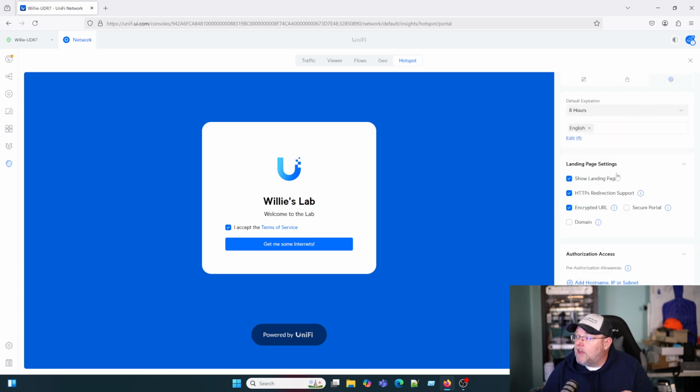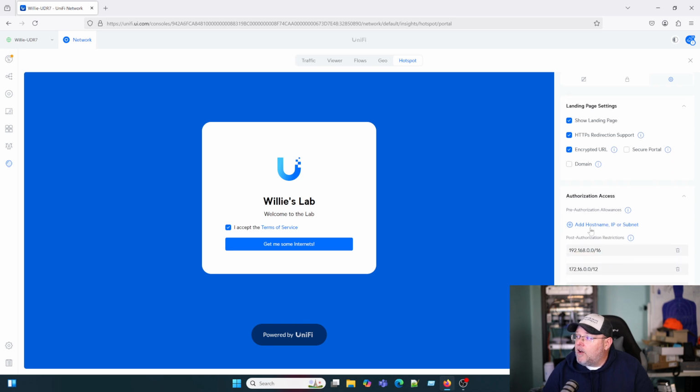And then under the settings, you've got authorization access. So before people are authorized, you can allow them to go certain places. So if you are using an external hotspot server, you would put the URL in there. And then once they are authenticated, the post authorization restrictions, which you see all of the RFC IPs here, that is what's blocking them from getting to those other VLANs. And you could change this. So if you had a VLAN, let's say with printers, you could easily just add the printer VLAN there and not have to worry about creating firewall rules for that.